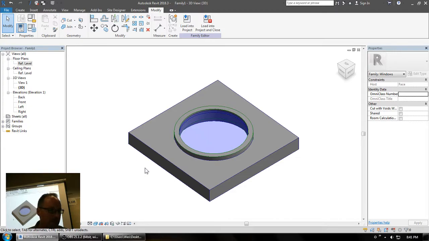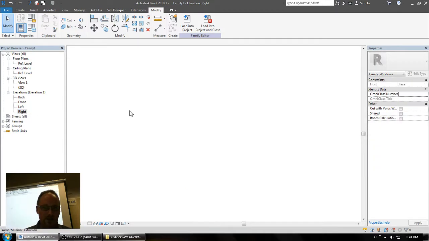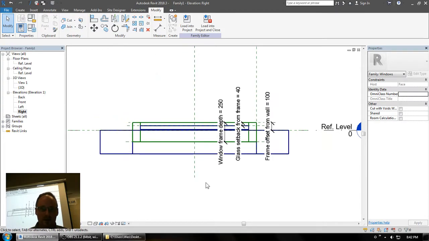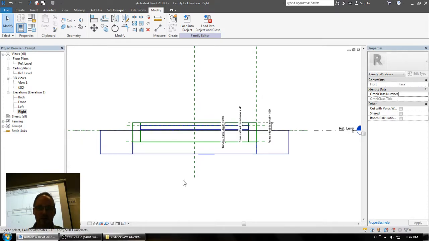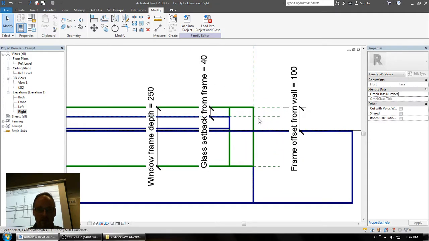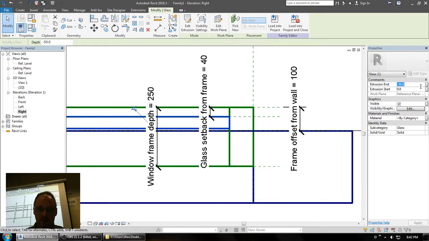Now I've got one little tricky bit left to do, and then we're going to move on. So we're going to go into the right elevation now to work on this, and I would suggest that you set the scale down to 1 to 10. This will just allow the text of the dimensions to be a little bit smaller so that it doesn't get in the way. Oof, that glass is looking kind of thick. I'm going to make it minus 25 instead. There we go.